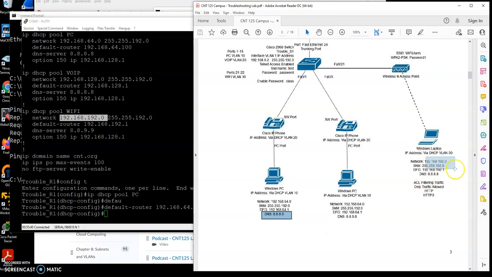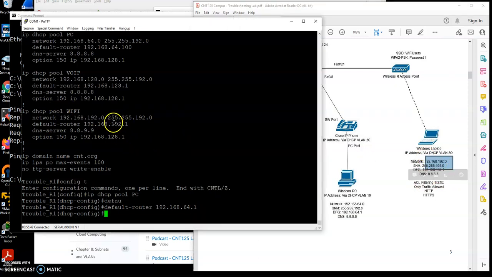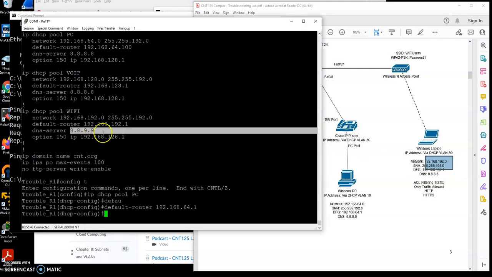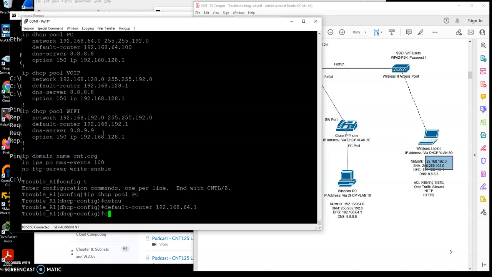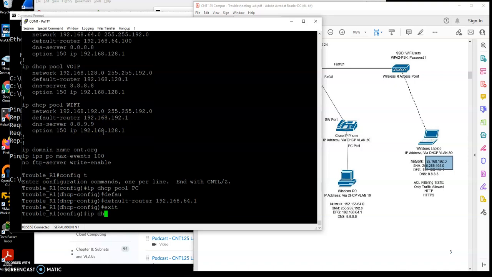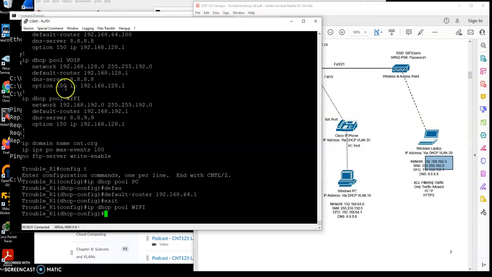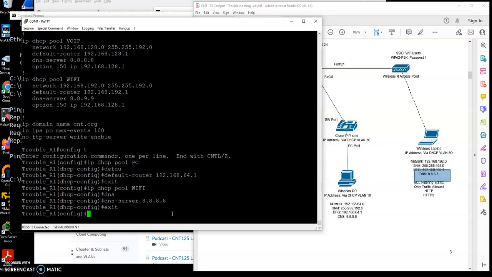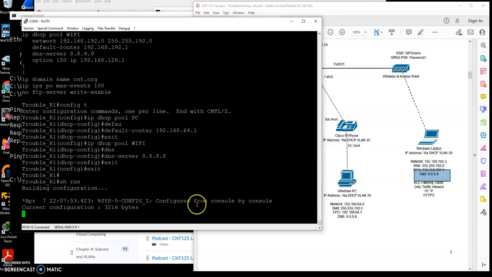192.0, 192.1. DNS 8.8.9.9. That's no good. So let's do IP DHCP pool Wi-Fi. Again, use the exact same name, exact same syntax. And we're going to write over top of the bad one. DNS server 8.8.8.8. We're going to overwrite that bad one and put the correct one in. Enter. So we're going to exit, and now let's look at our scopes again.